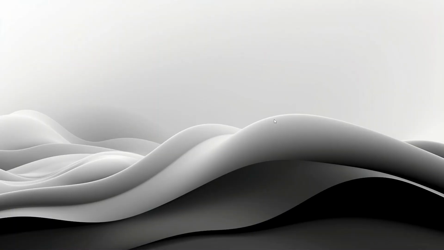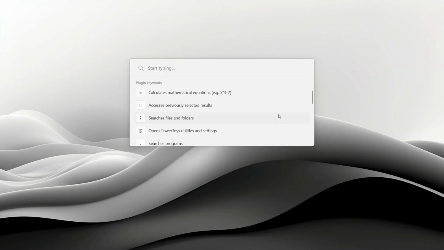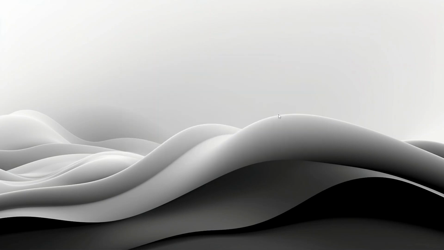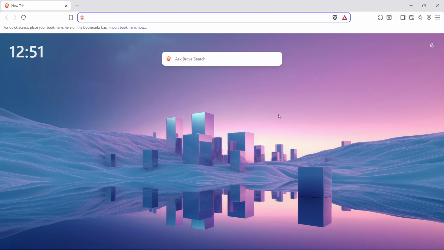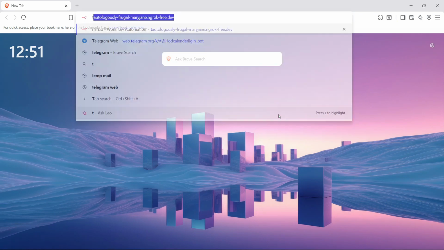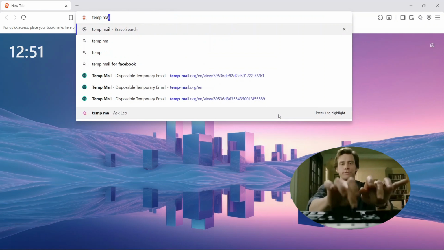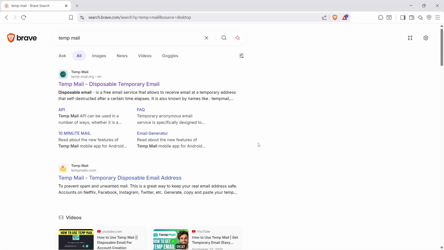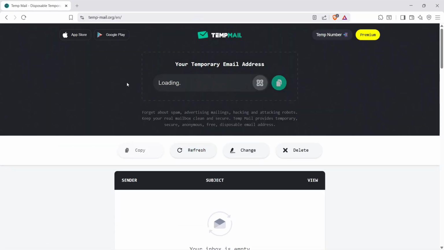Step 1. Open temporary mail website. First of all, open any browser on your laptop or mobile. Now, search for Temp Mail on Google. As soon as the website opens, you will see an email address already generated on the screen.